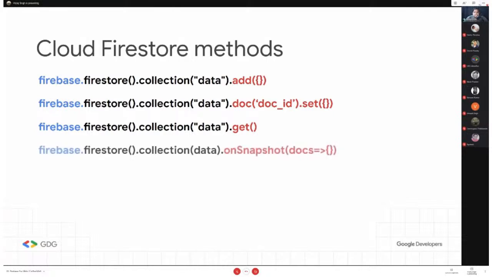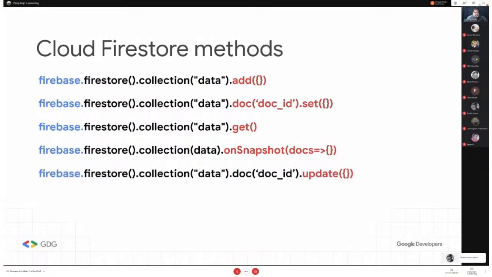And then we have the onSnapshot method. We use the onSnapshot method for real-time syncing. For example, if you need to read the data in real time, you can call this onSnapshot method. It will give you the list of documents, and then you can read the data. And if you want to update the data, we have to update the data inside the document. So we have to go in the query.